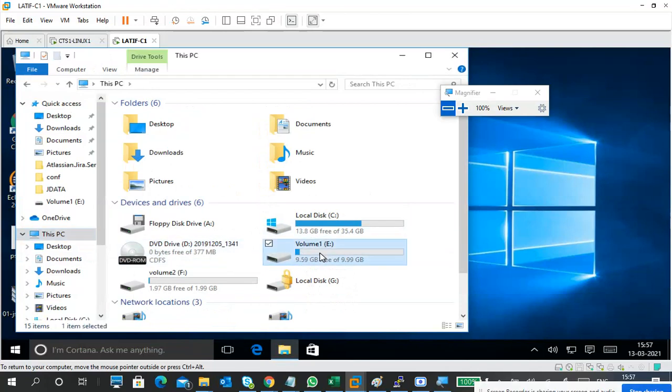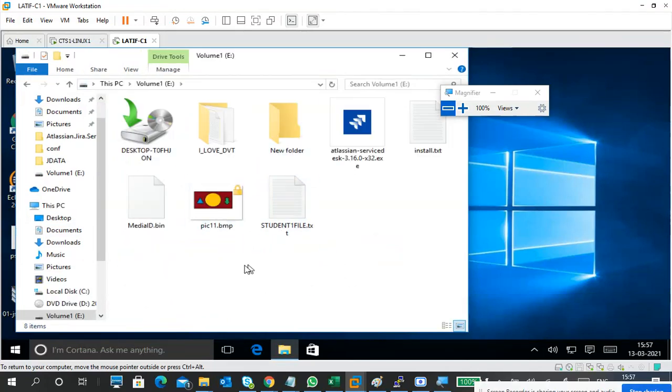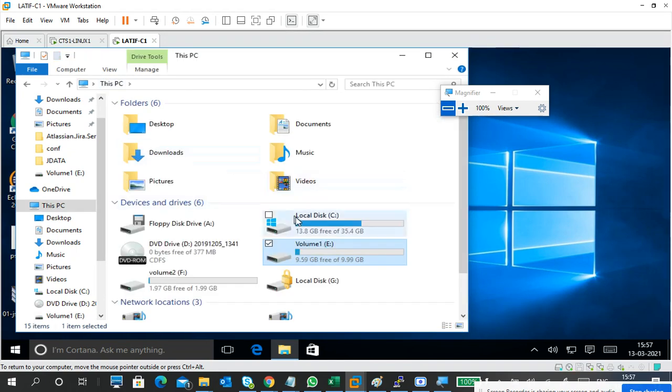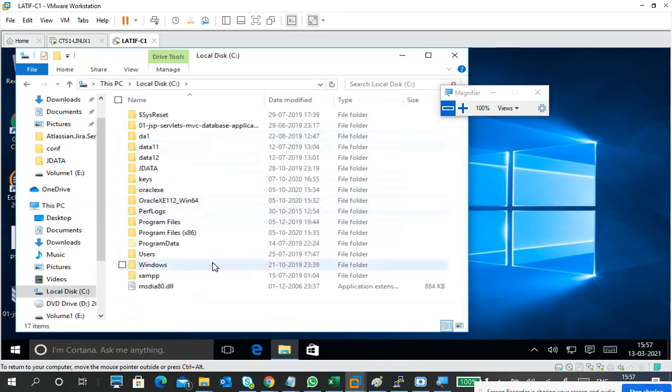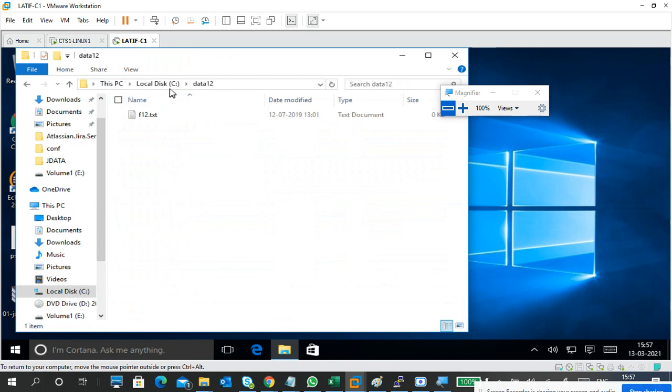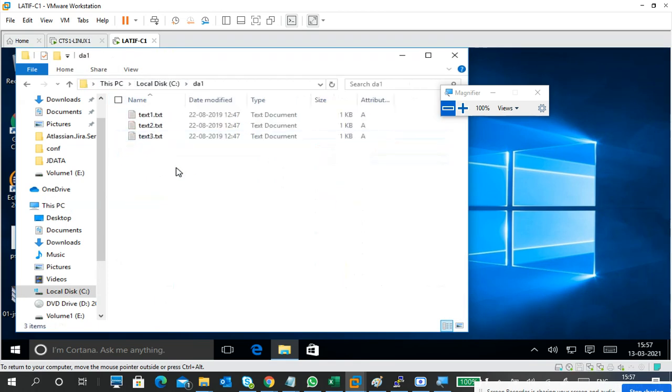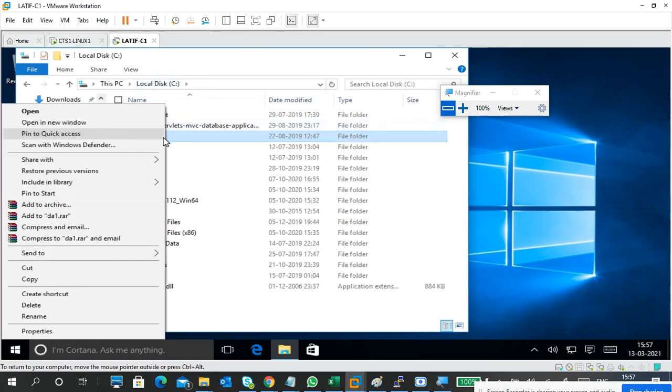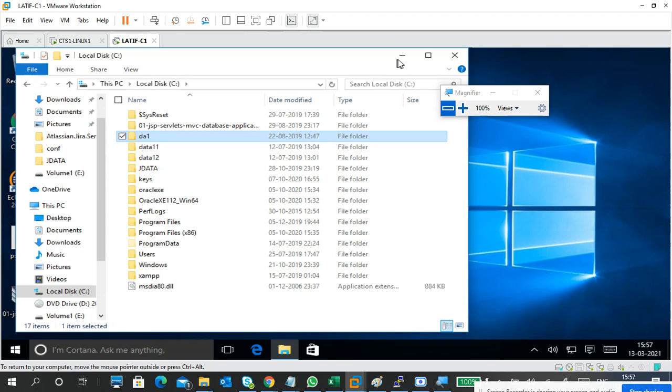I have some drives also there. Already a backup is done here. No problem, we'll do the next backup. These are the files also there. DA1 is also there here. Archive attribute DA1. Okay, leave it like that. We'll see this in the backup topic.